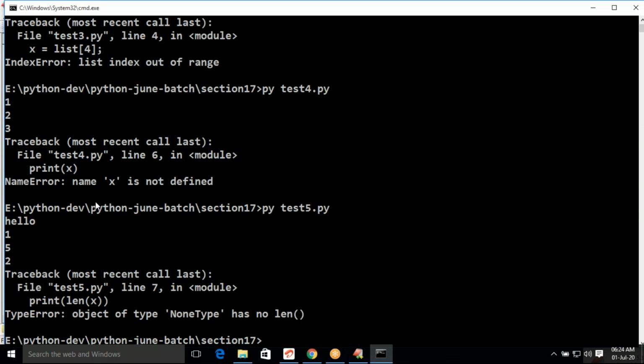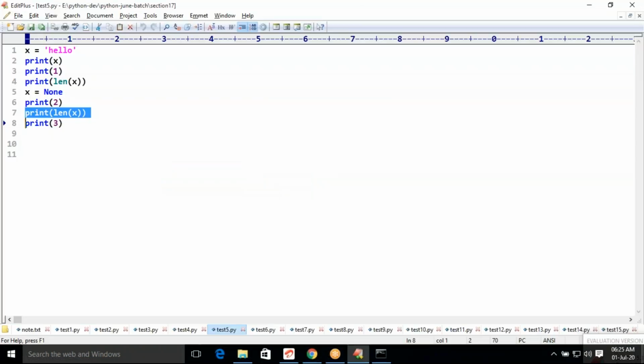Object of type None has no len. You are getting a type error. The object became a None type, as the reference is assigned to None. It has no len. You are getting a type error. Come to the next one.